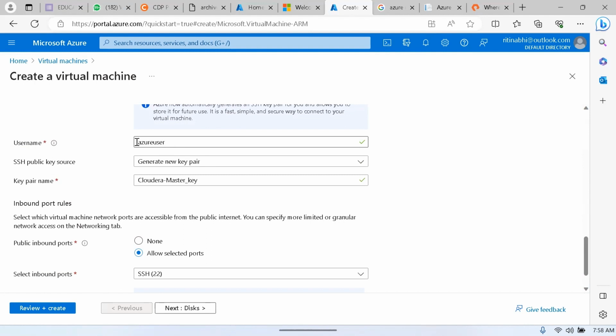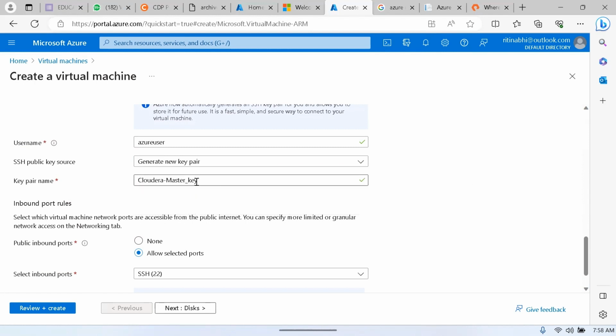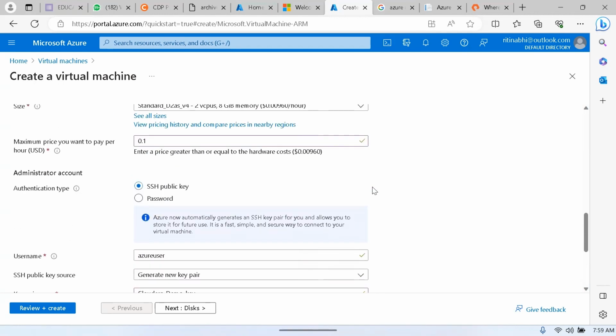So the username is azureuser. Since we are creating it for the first time, otherwise we'll use the existing key pass key, and this is the name we need to give. Whatever the name is, I'll just change it. One dollar got charged. That will be credited back to you.